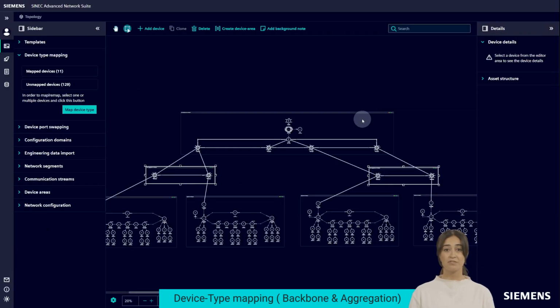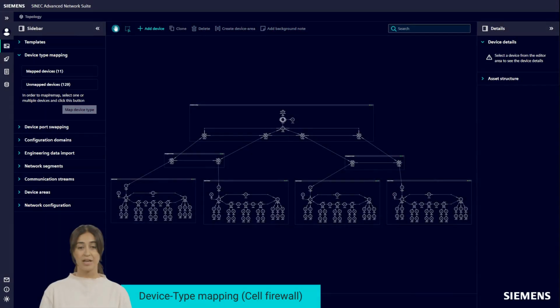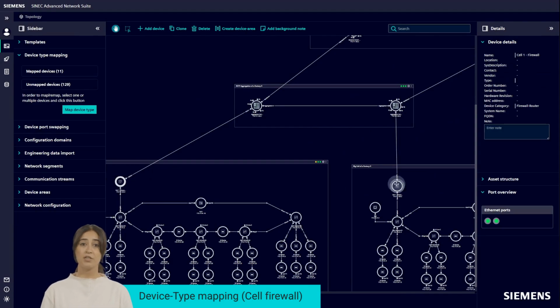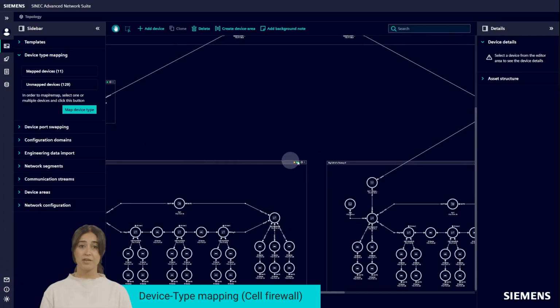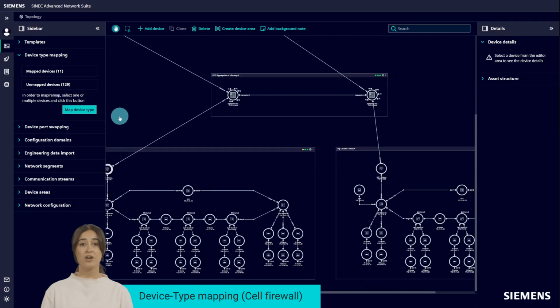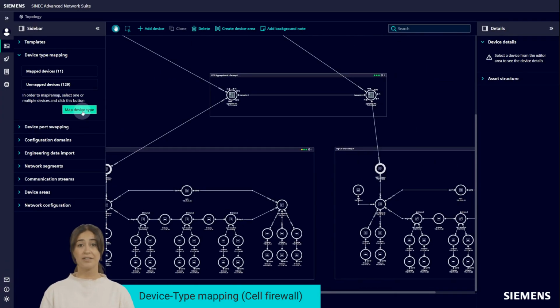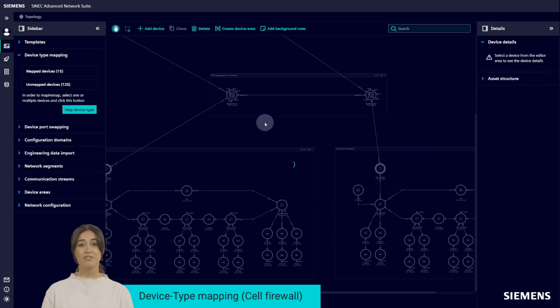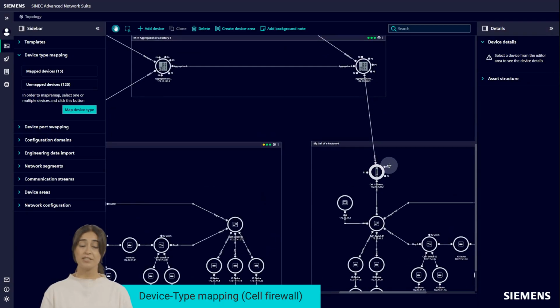This step has to be done for all network components that shall be configured in the following steps. After mapping the device types on the aggregation and backbone level, the cell firewalls are now replaced by specific devices. Also in this case, we just select all of them and trigger the device type mapping feature. In this case, we have chosen the Sklance S615 as a cell firewall.